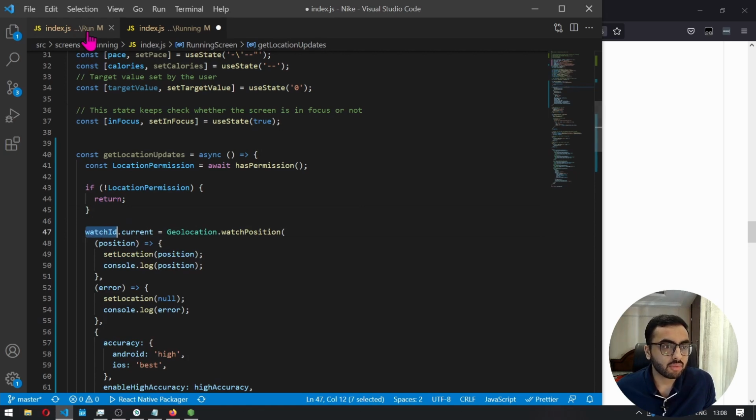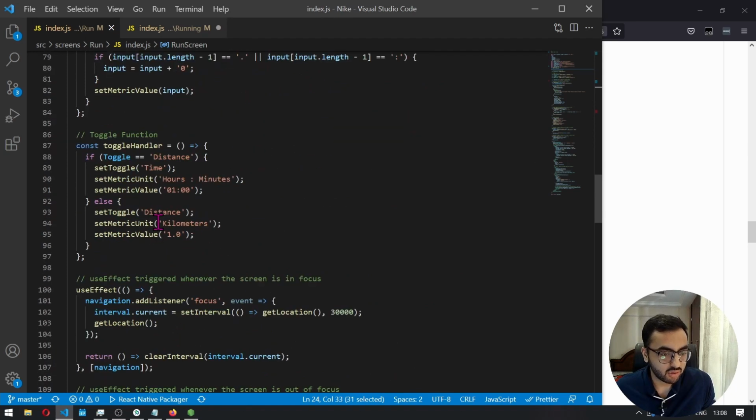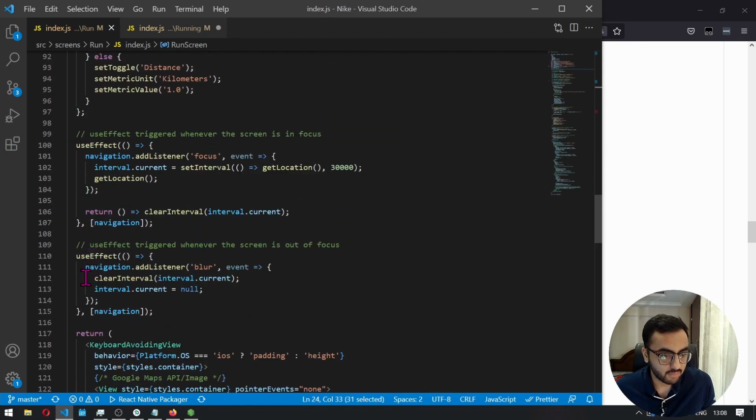So as you remember in our home screen, we had used useRef to capture the reference of the intervals that we had added to our useEffect. This is the interval, right? So this is the interval that we had made reference to, so that we can clear this interval whenever our page is going out of focus.